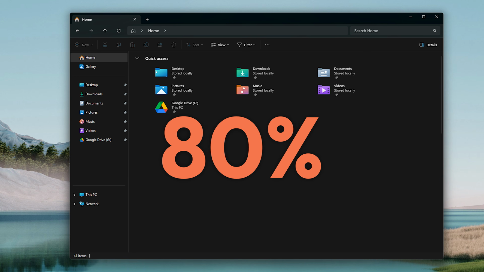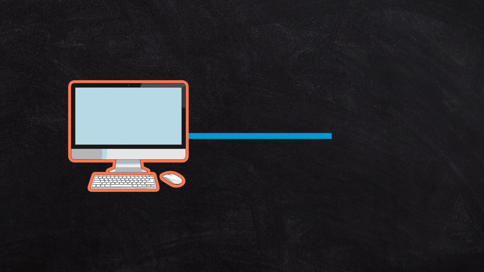This fixes about 80% of the Drive folder disappeared issues. Important note, your files aren't deleted when you disconnect. They're still safe in Google Drive online. You're just reconnecting the pipe between your computer and the cloud.